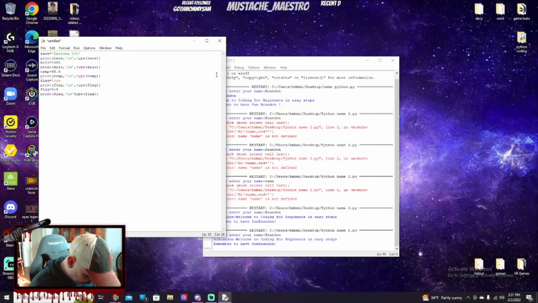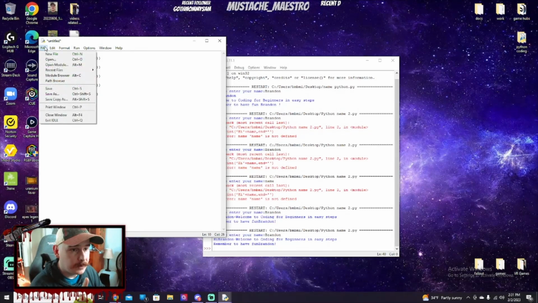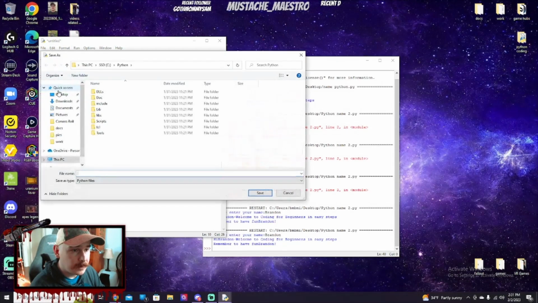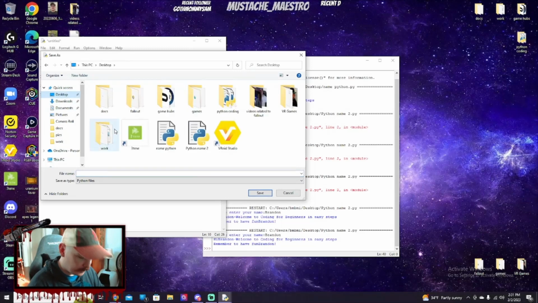Now save, then run the program to discover the types of data stored within the variables you have created. File, save, desktop, call this one.